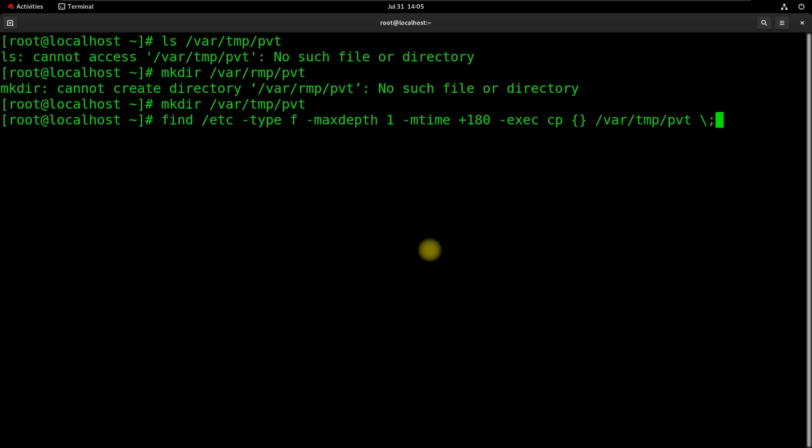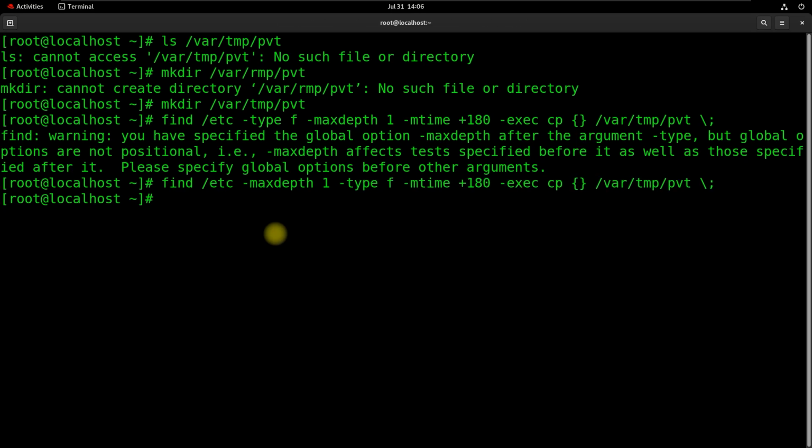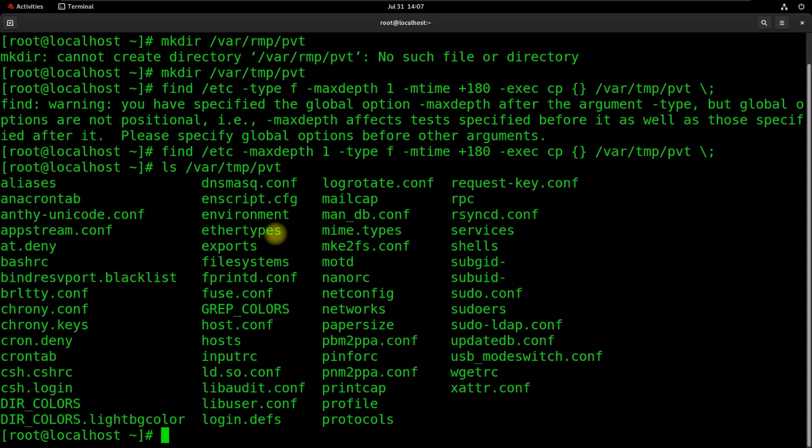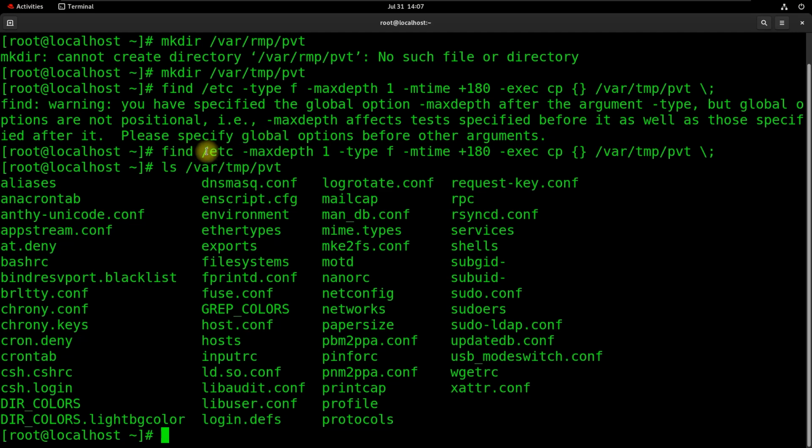So let's see if it works or not. So here it is saying that we need to provide the maxdepth parameter before the type parameter. So let's change the places of both of these. So as you can see, our command has been executed. So let's see if it has copied some files or not in the /var/tmp/pvt directory. So as you can see, it has copied all the files with the following parameters successfully.